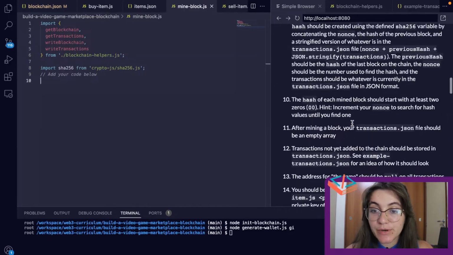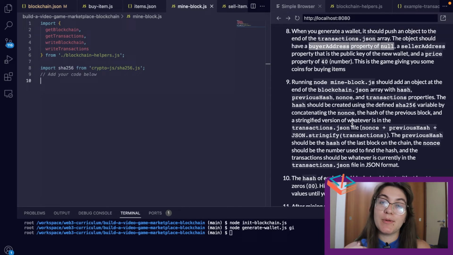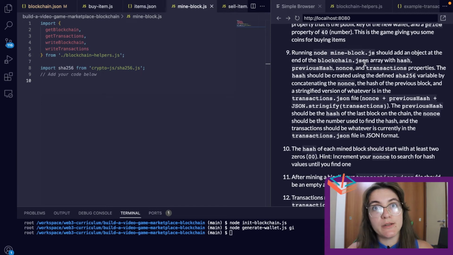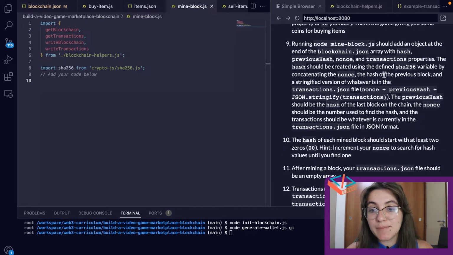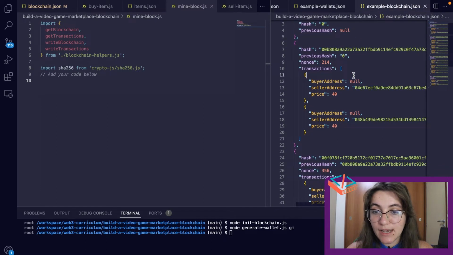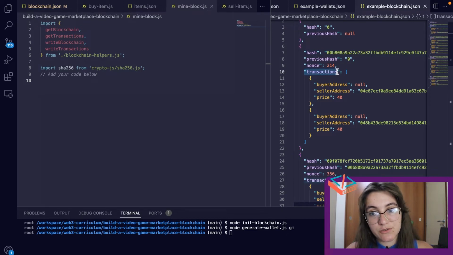Now we're going to work with creating a mine, all right? We're creating a new block in our blockchain. So a block that is not the Genesis block anymore, now the other blocks in our blockchain. So running this mine block, we should create a new block in our blockchain, like we said. And basically we need the hash, previous hash, nonce, and transactions. So if we take a look here in our example blockchain, we're going to create now these properties here: hash, previous hash, nonce, and transactions, that is an array with the transactions. Okay, so this is pretty much what we need to do right now.